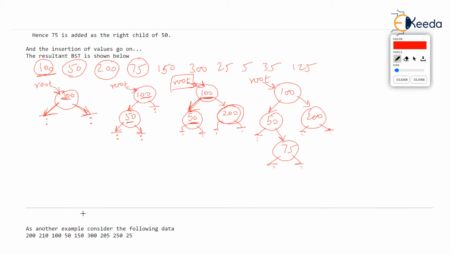Agreed, everyone. So now we are adding 150. Where will 150 go now? Start comparing with root. Remember always. What's the relation? 150 is larger than 100. Any larger value will go to the right. But that node is 200. So compare 150 with 200. But 150 is less than 200. So 150 will go to the left of 200.